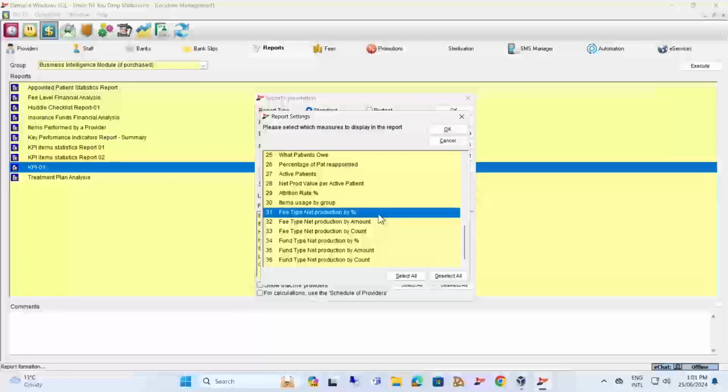Then we have fund type, which is the same concept, only insurance fund. So again, it breaks it down to percentage of production, which was basically claimed on a health fund. And then they've got the dollar amount and also the count.